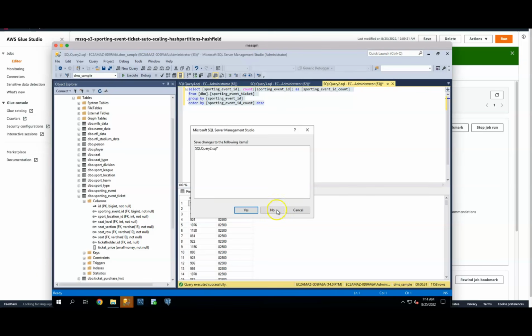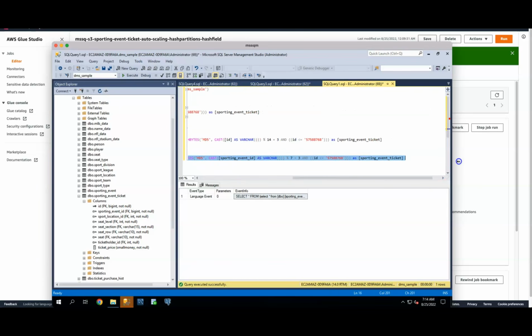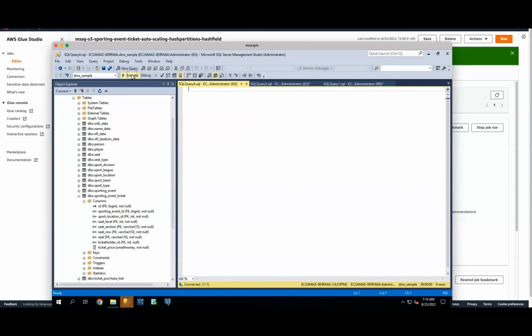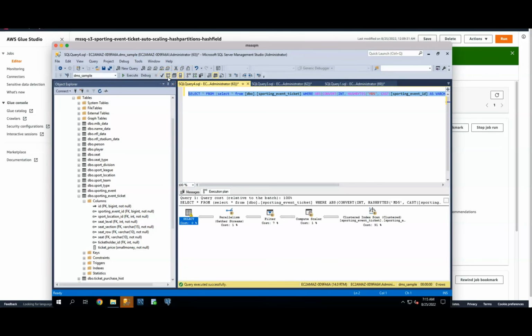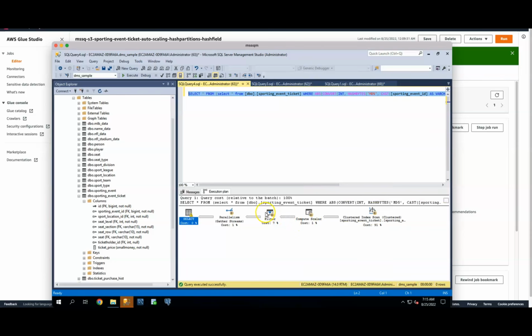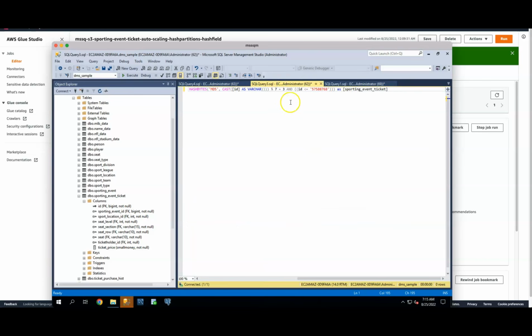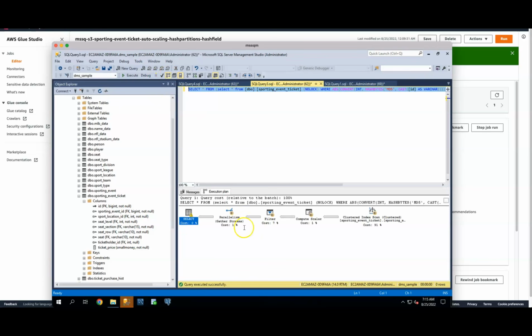So let me close this one. And this is the one which is currently running, right? So let me go and open a new query window. If I just open a new query window, I got this one. We can see this is the clustered index, this is where the filters are happening, and this is the parallelism and everything as such, right, with this query. If I just go and generate the estimated execution plan with this one.